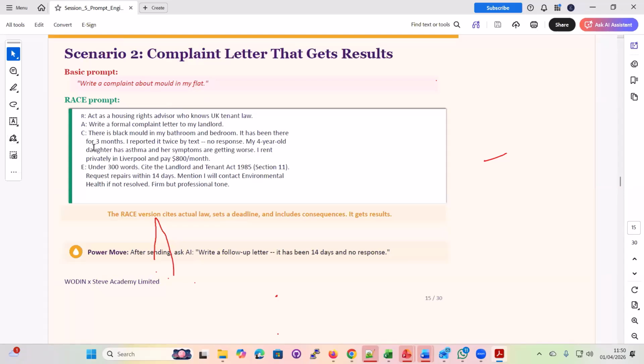And sometimes we don't even know what we don't know. So if you tell AI a few things about this and give it a role, that is the reason why AI will go and bring this Tenant Act 1985. Why? Because AI now is a housing rights advisor who knows UK tenant law. You may not even know about the Landlord and Tenant Act 1985, Section 11, where a landlord cannot treat you badly. But because you've assigned AI that particular role, AI will go out there and do all these things for you. That's the difference between this and just writing a complaint about mold in my flat.